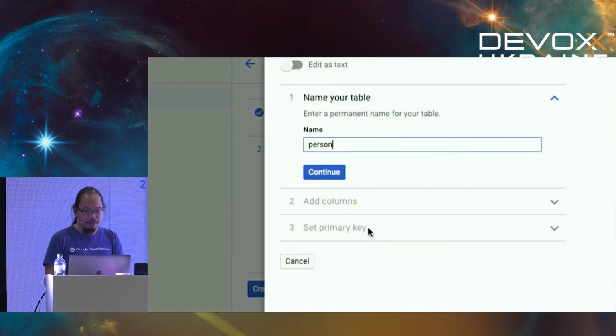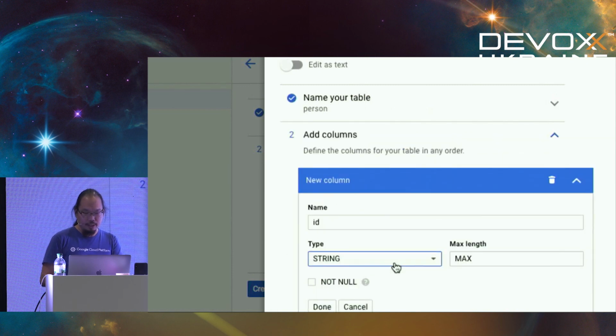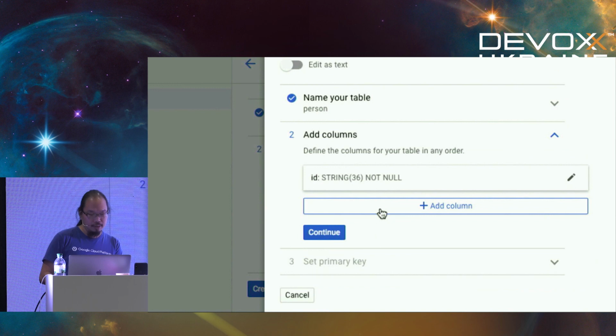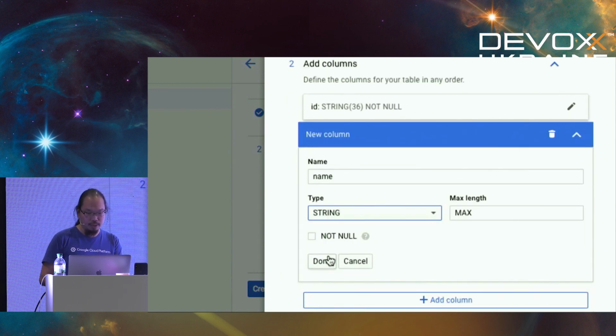And I'm going to just add a person table here with a few things: ID, which is a string. UUID, I think, has 36 ASCII characters. I'm going to say not null. And then done. Yeah, not bad. I'm going to add a name and then add a string here, which is the name, and done.